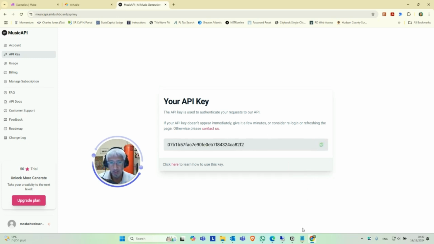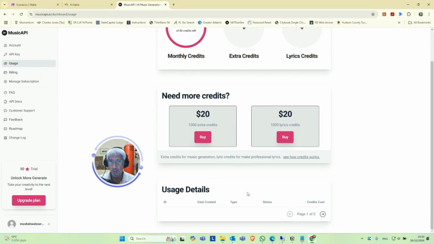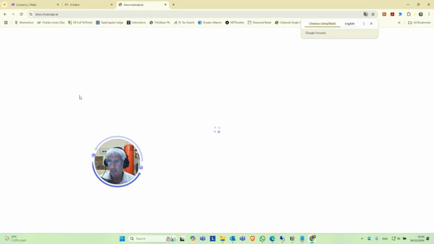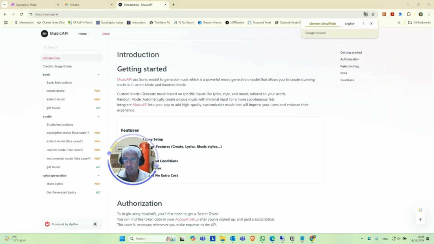Grab that. Make sure you save it. Put it over here somewhere. There you go. Now it's put away, and we're done with this for now. You can come here to check your usage. It'll tell you what you've used right here. And this is where the documentation is for the API docs. I've already filled that out for you. So I guess this is just for education or if you want to try some other features.